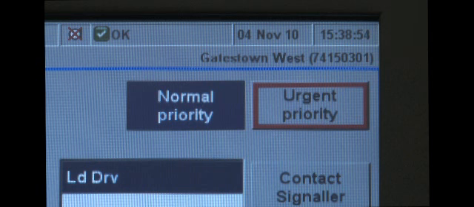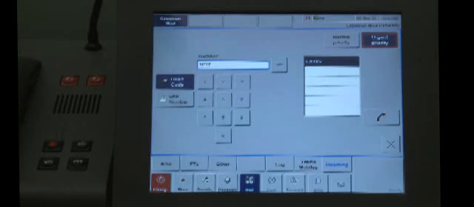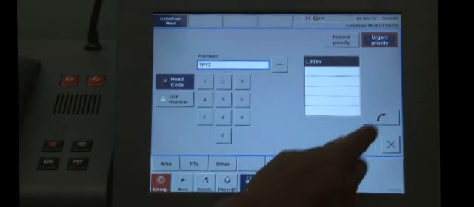To change the priority of the call, press the Urgent Priority button, which will highlight in blue with a red border. If you decide not to go ahead with the call, you can press the X button to terminate the process. To initiate the call, press the Receiver button.